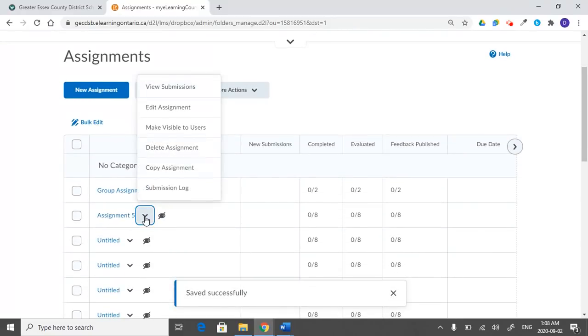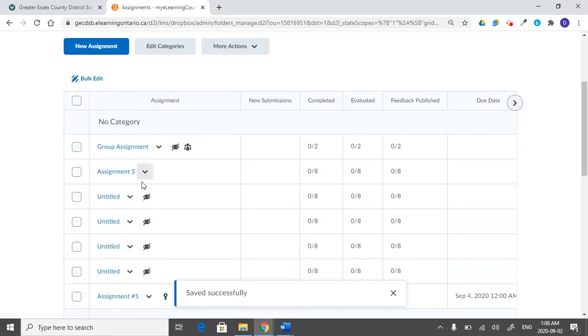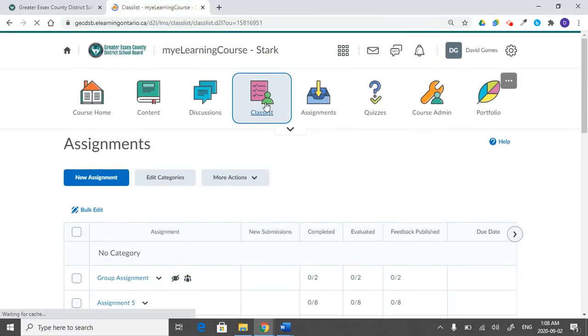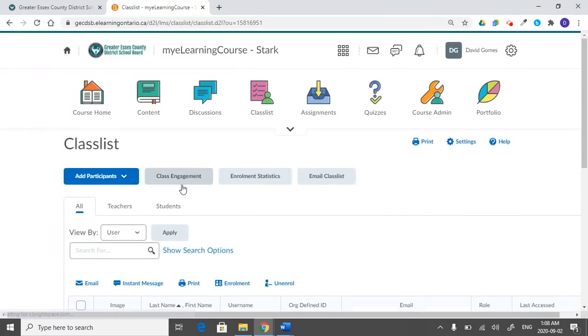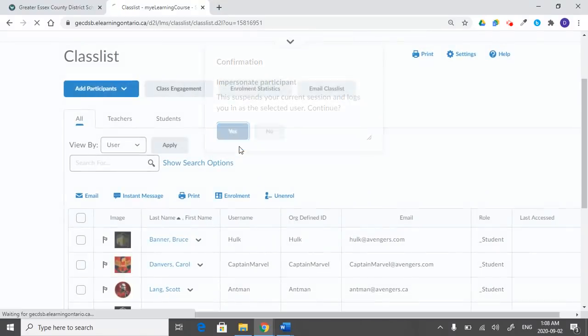And actually I clicked the wrong one. So I'm going to make that visible to students so that students can actually see that when they go to submit something. And so now what I'm going to do is impersonate a student and then submit a file just so we can see the feedback aspect of it. So I'll impersonate Bruce Banner, and we will go in.